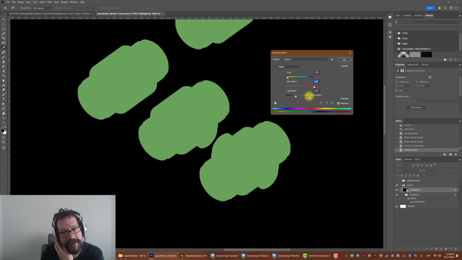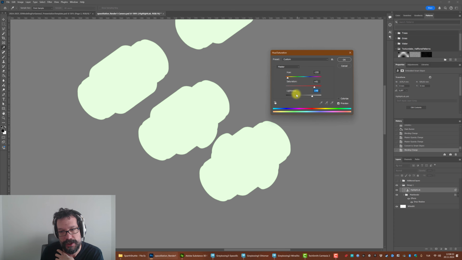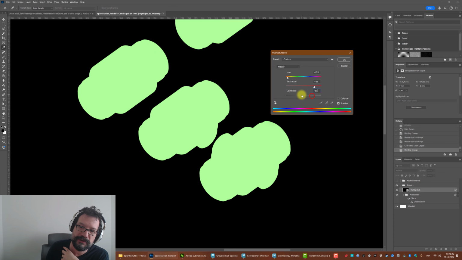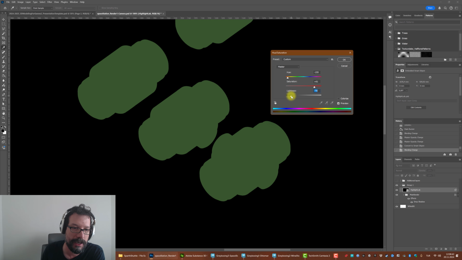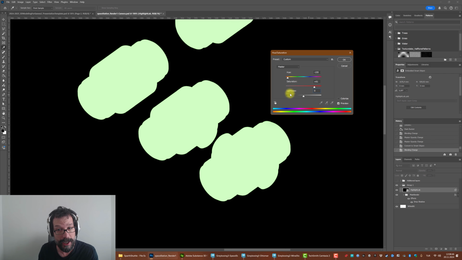But be careful with the lightness, because if you increase the brightness, since there is black inside this layer, you will also start pushing black into the gray range. You cannot push black darker than what black already is, but you can increase its brightness and make it gray. So be careful about that.